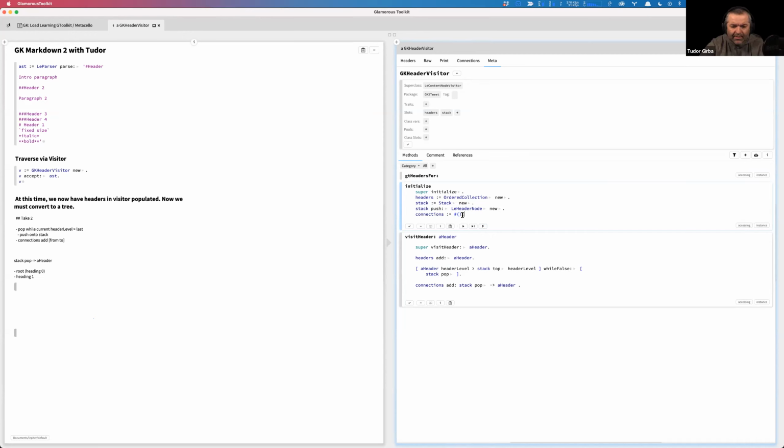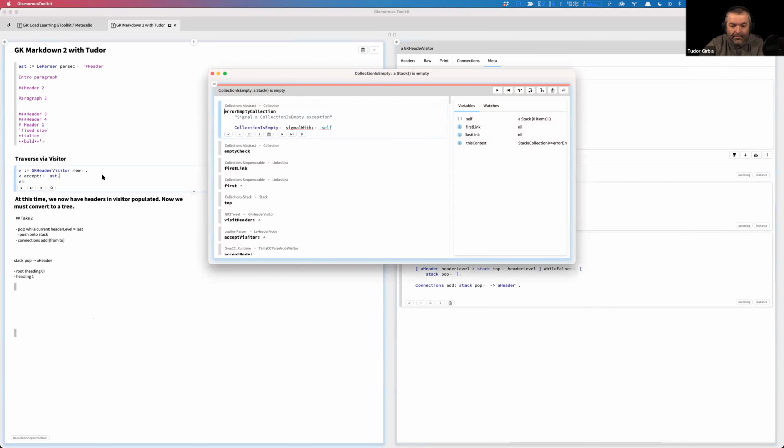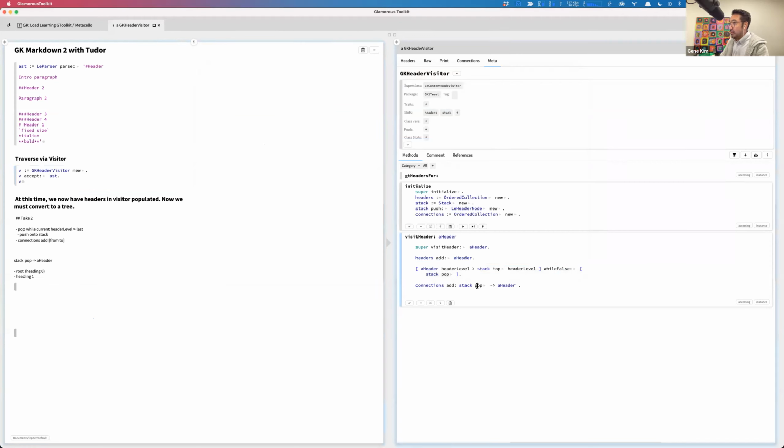No, it should be the same as an ordered collection because you cannot add to an array. It's not, it's a fixed size, right? Okay, let's see what happens. Collection from stack is empty. Oh, stack top. Stack top. Yes, much better.